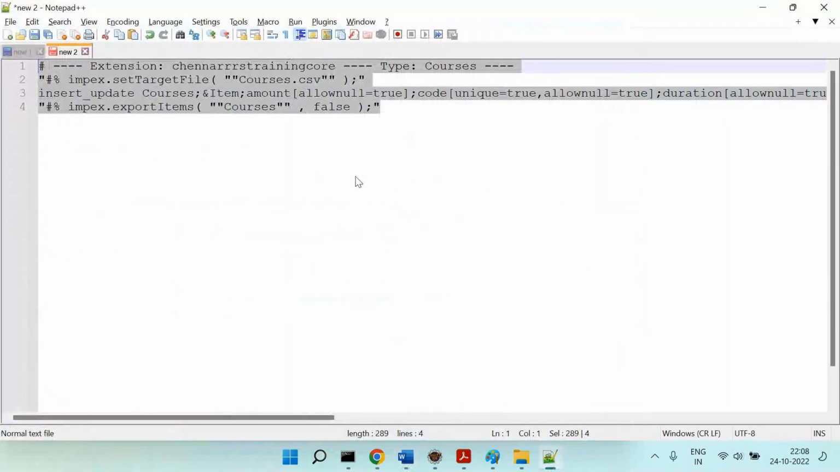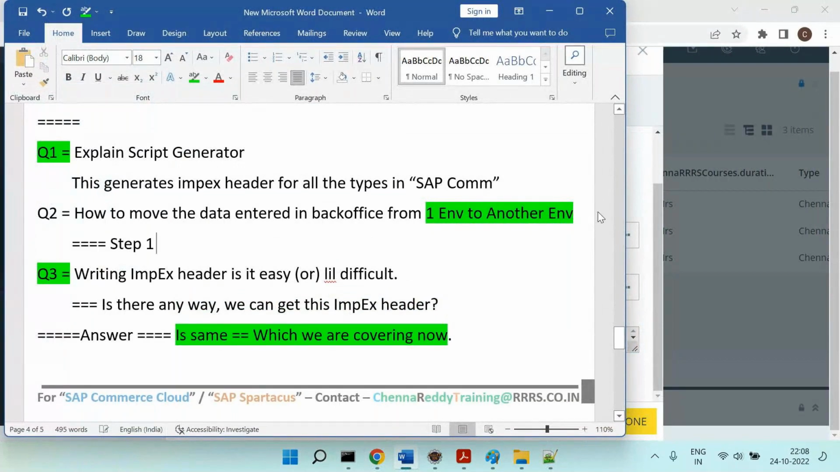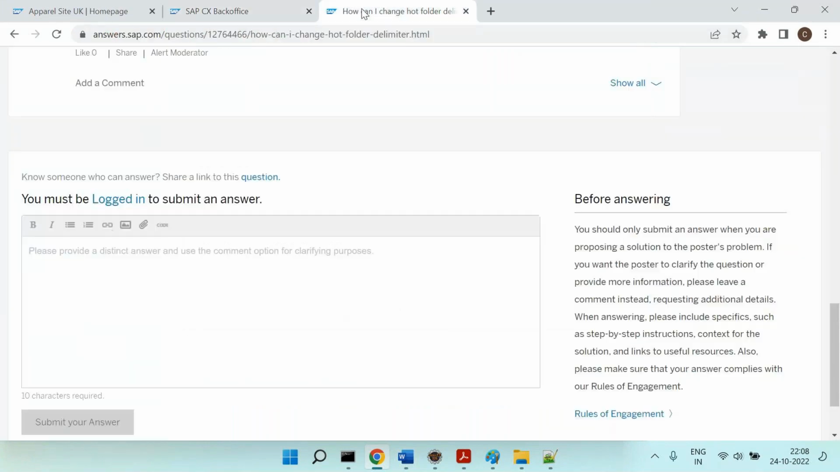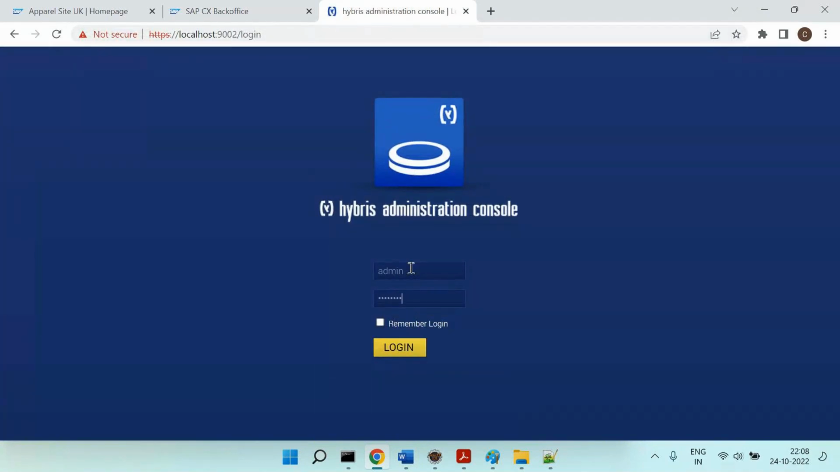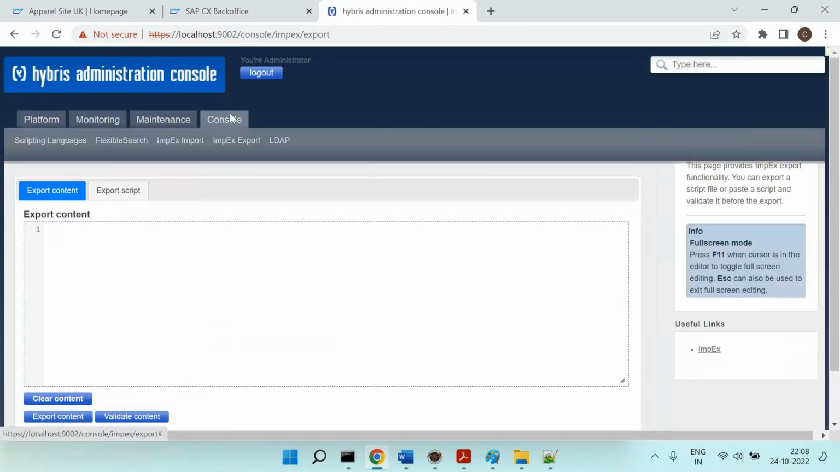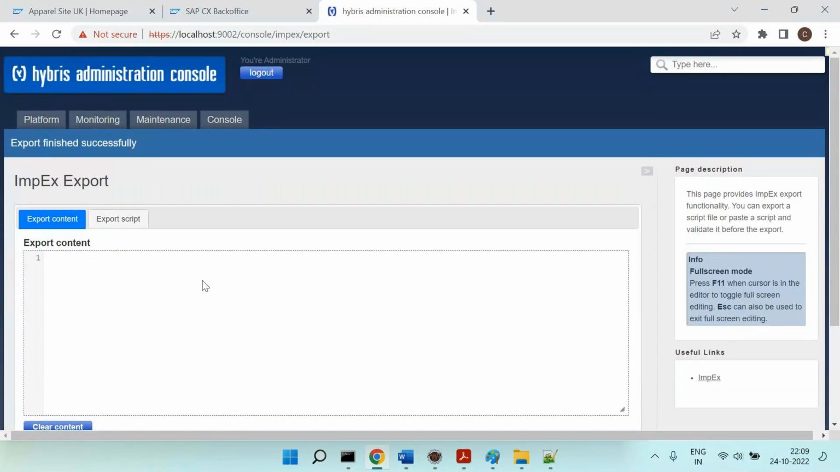Now this impact header is ready. Okay, so now we are seeing the second step, right? The first step is here, make the impact header ready. So we did. Then step number two is export the development data. So how do I export it? You can go to HAC. There is an export impacts console. You can go here. Not import, export. Then paste that impact header and click on export content. Now this is exported. Now you can download this.